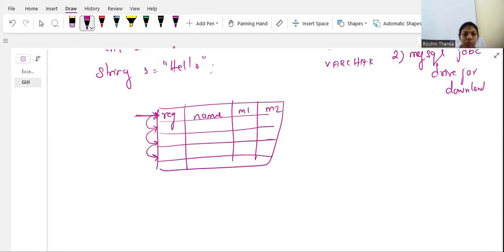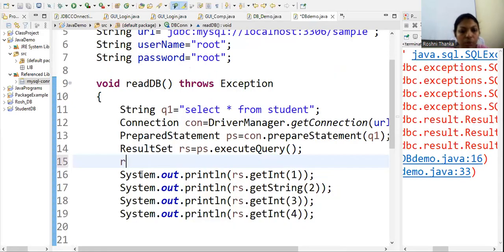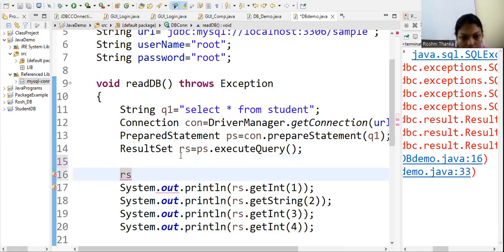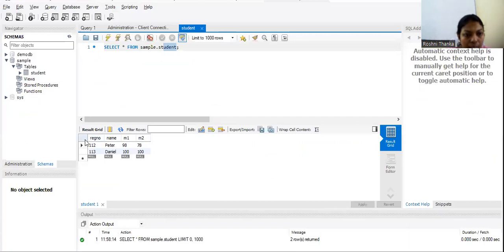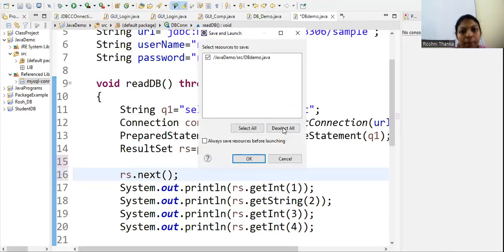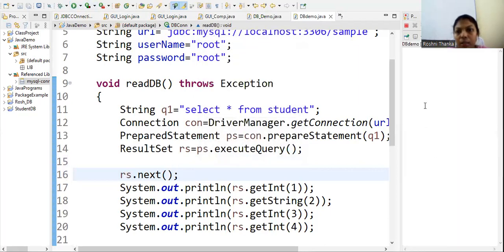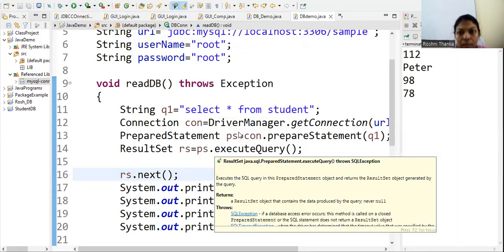To do this, there is a function called next. To move this, we have to use this function rs dot next, where rs is the object of this result set, the table. So if we give this next, what happened? The control will be moved from the first row to the second row, which means the control was here initially, and it will come to this place. Now, if you run this program, you can see the data coming here.